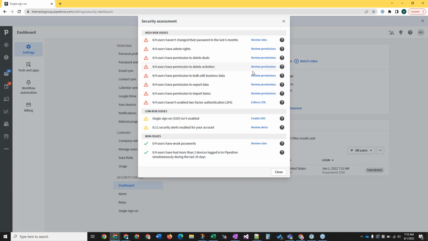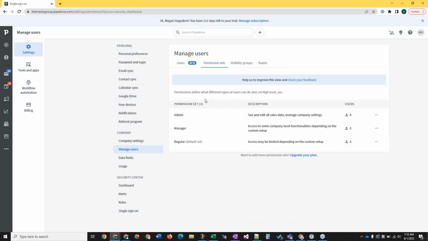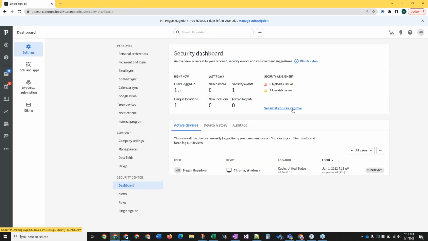We can review permissions for each of these items. So if we click on here, it'll take us to the permission sets area. It's unhappy that we've got 4 admins, so that is what that's about. But yeah, I think this is a pretty neat little feature. It's tucked away pretty well.